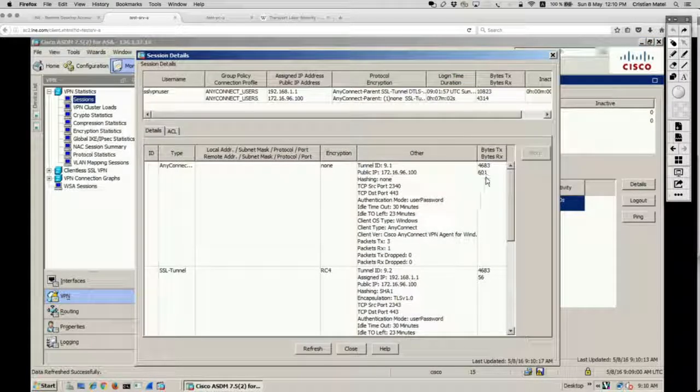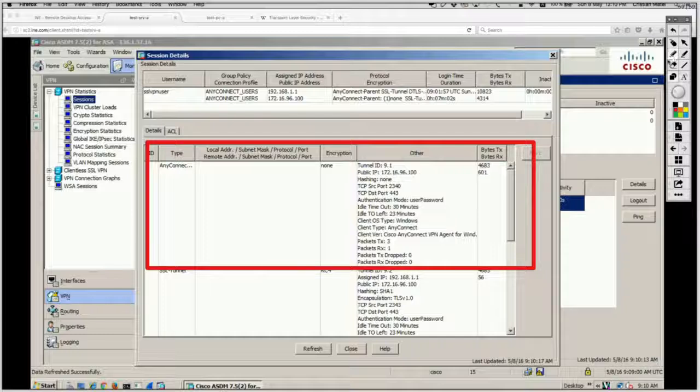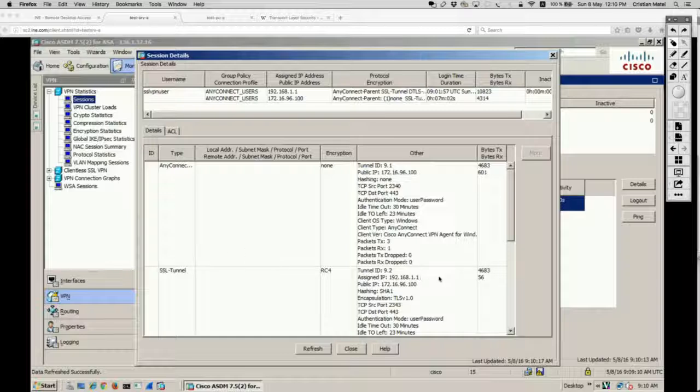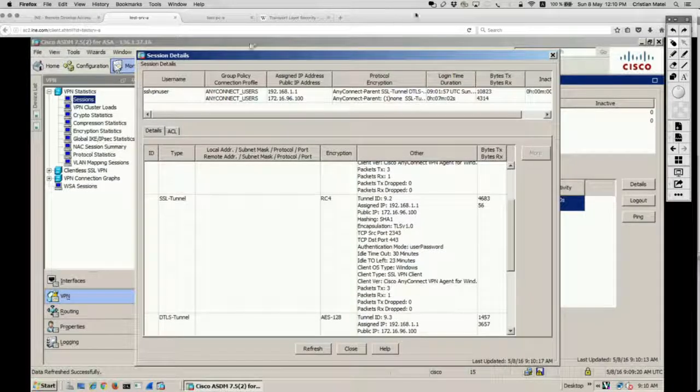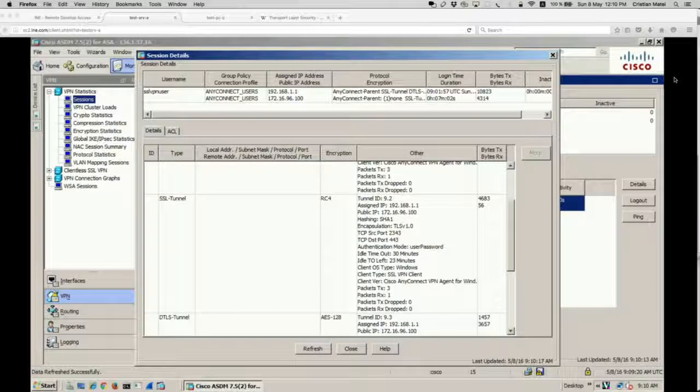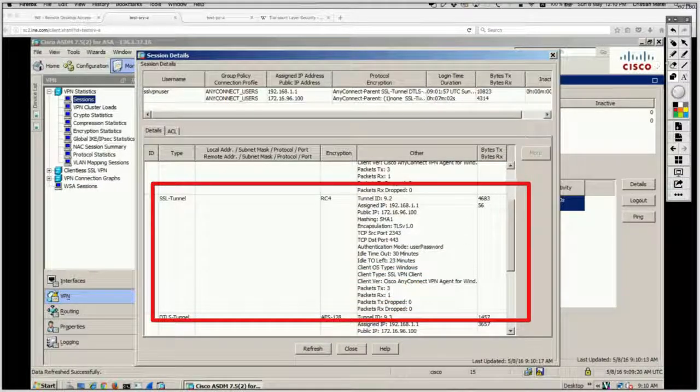and we're seeing here pretty much the same thing as we saw in the CLI. This is going to be the parent AnyConnect tunnel. Next is going to be the SSL tunnel, and then the DTLS tunnel. So next is going to be the SSL, or actually it's a bit misleading because the technology is called SSL VPN, so this shows up as an SSL tunnel, but we negotiated TLS actually.